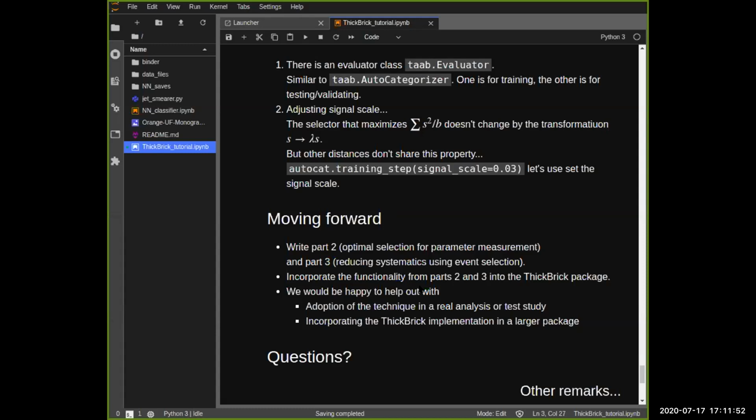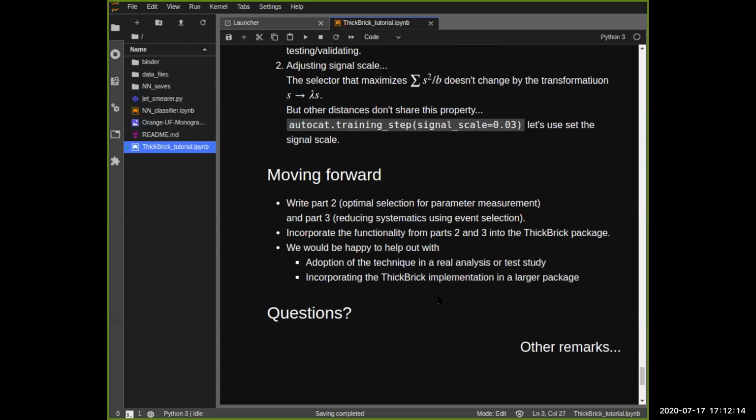And also the package ThickBrick does a single job, right? It's highly focused. There are no plans of expanding it. On the contrary, we'll be happy to incorporate the implementation into a larger package if that makes it easier for adoption. So we'd be happy to help out with that as well. And yeah, with that, I'll take questions.